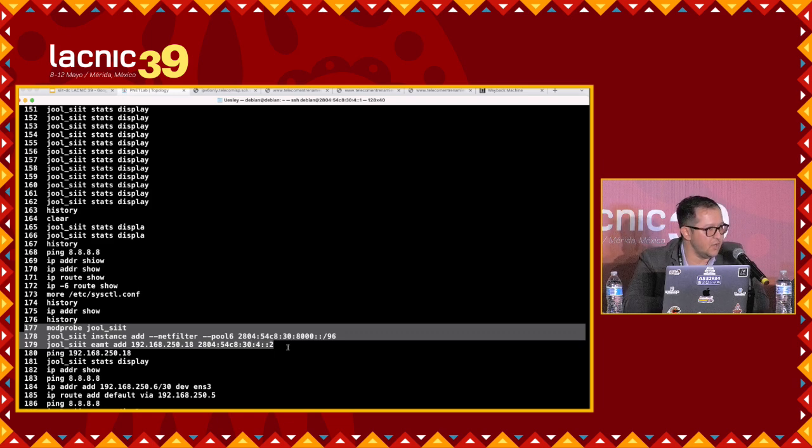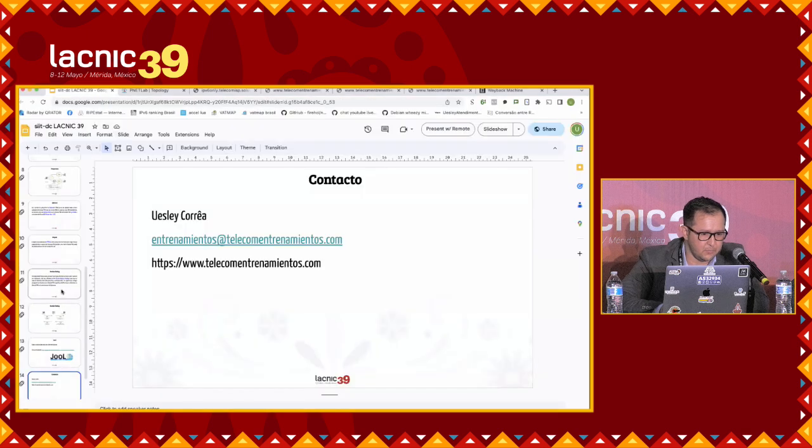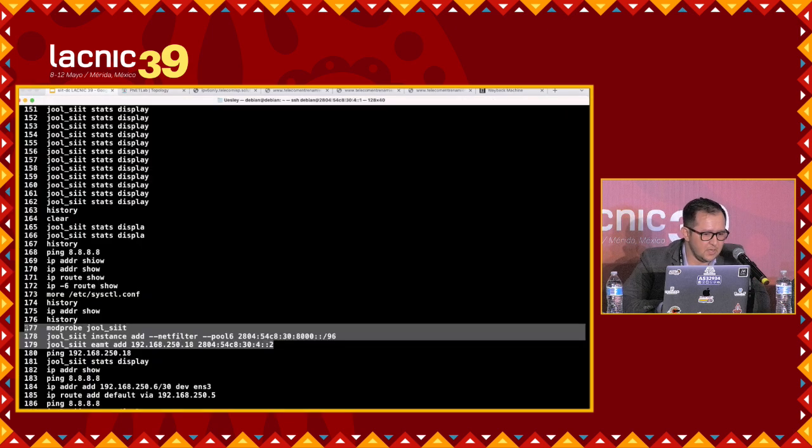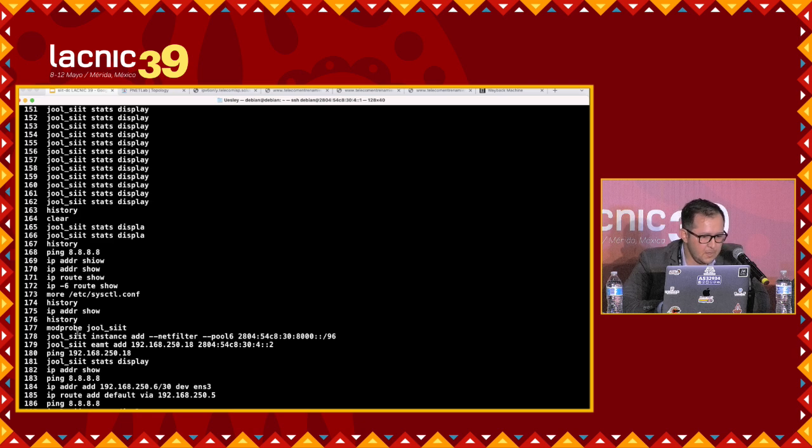Once we have Joule installed, you can check the installation commands for Joule in that link. After installing Joule, you need to do a modprobe jool_siit, then jool_siit instance add with netfilter pool6. Here we put the definition of the /96 pool that we're going to use for the translation process. A /96 pool will encompass all the existing IPv4 addresses, because we have 32 additional bits available.